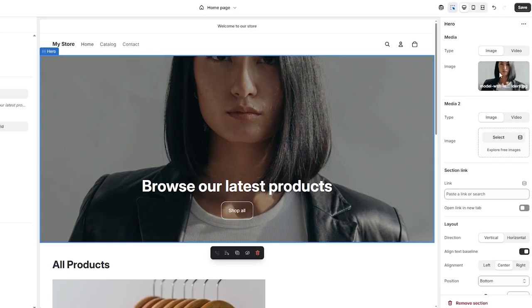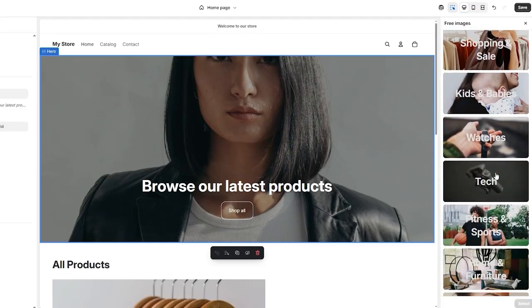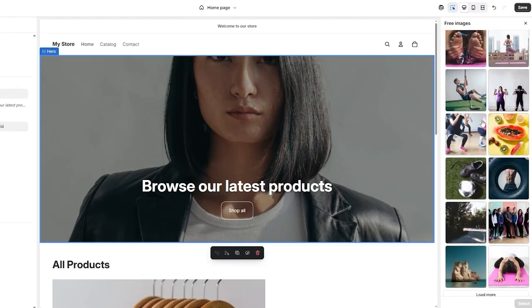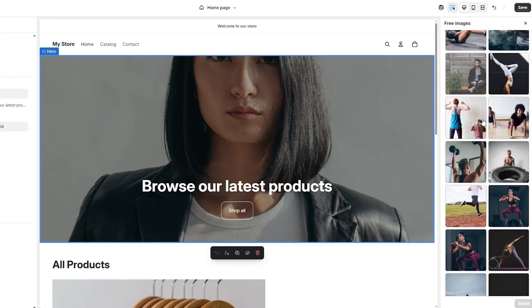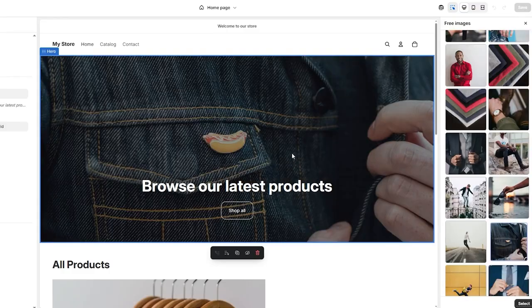All right, maybe we can just change the overall image to something else. Select from the free images from the Shopify store. Here we got watches, fitness, and clothes. Fitness and sports, so from this section. No, I don't really like it. Okay, that looks much better, not gonna lie. That looks much better. So we're gonna select that.